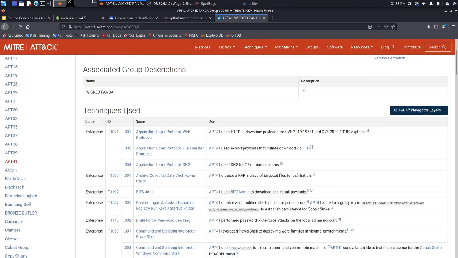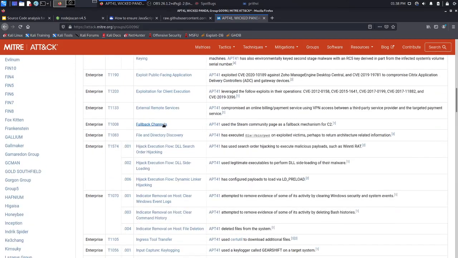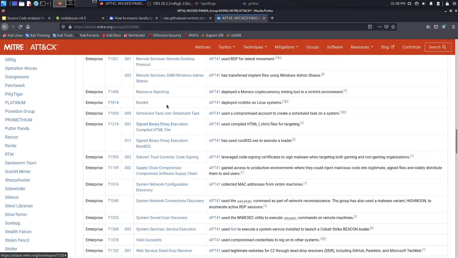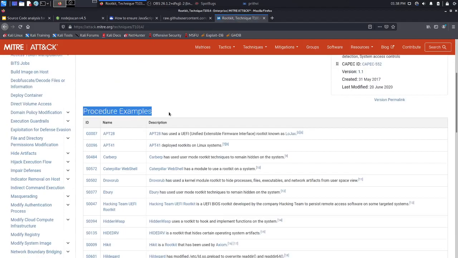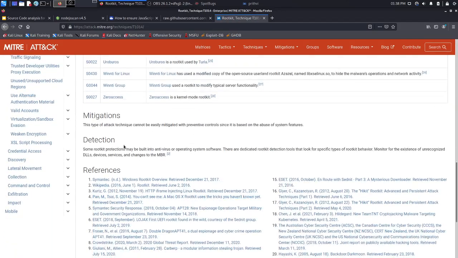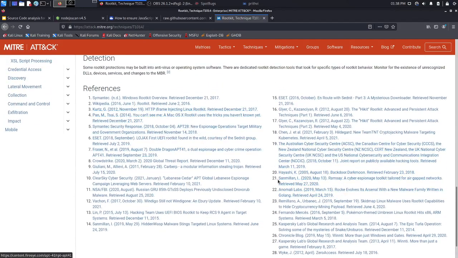So here are the techniques used. There's an application layer protocol, web protocols, and here are the techniques. So archive via utility. There are multiple techniques which they use to target healthcare. So this is a rootkit which they use on a Linux system. For example, I'll go to the rootkit and I can see procedure examples on how this is done. So what mitigation and detection, how it has been detected, and all the references which the developer or the threat intelligence officer can note down in a list and give to the developer so that they can fix these issues.